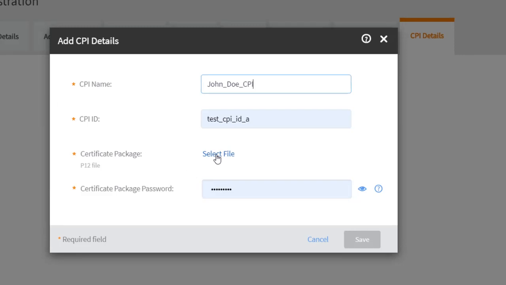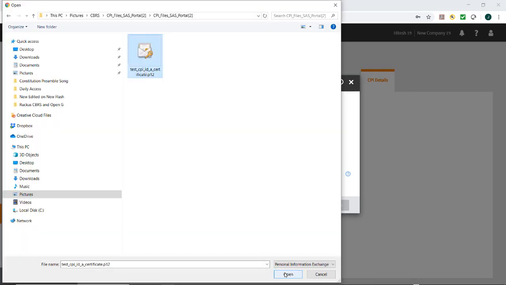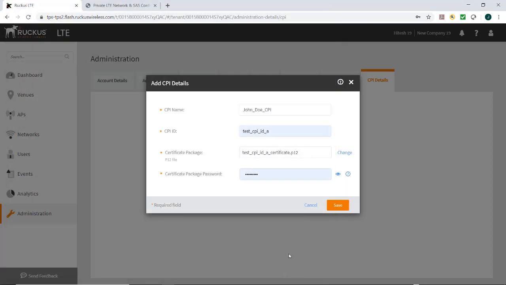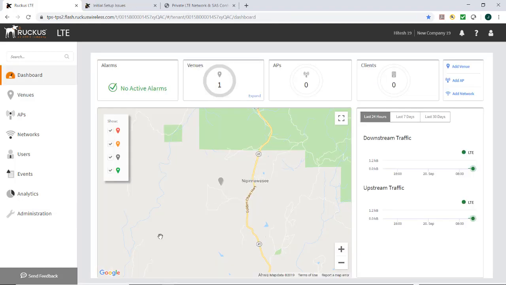So I'm going to select that file, pressing on select. And now I'm going to open my test CPI certification, and that's a P12 package. And then I'm going to enter my certificate package password. And then I'm going to click Save. So now that we've entered our CPI credentials, the AP can be installed and certified. What we're going to do now is to add our first access point.